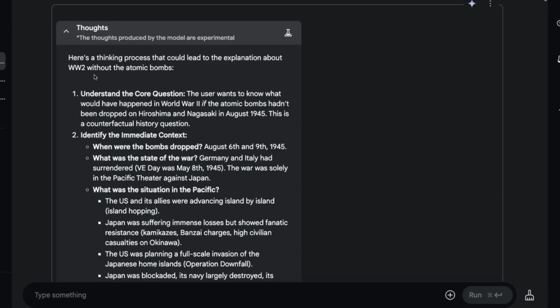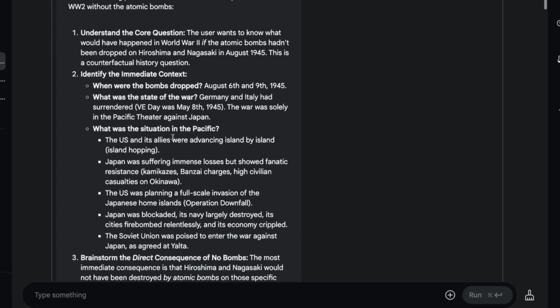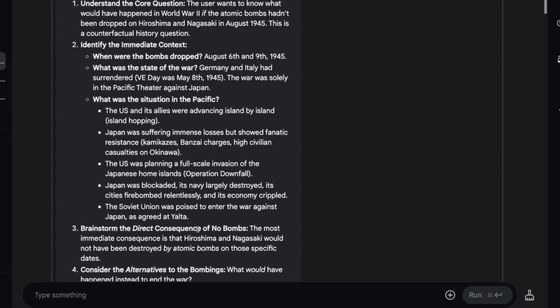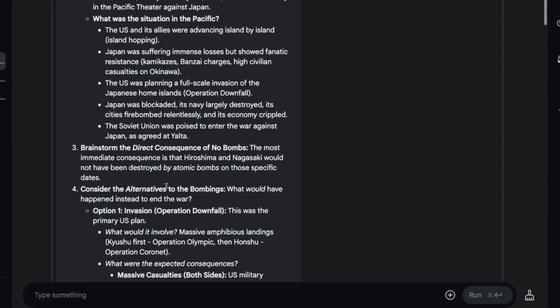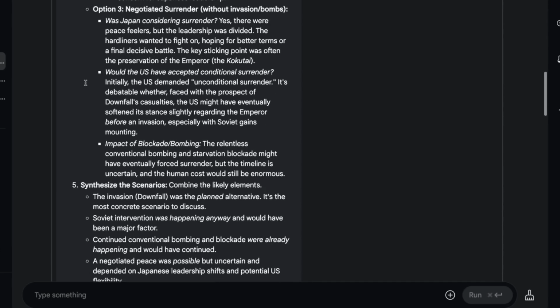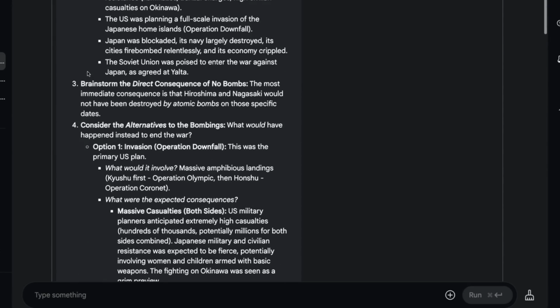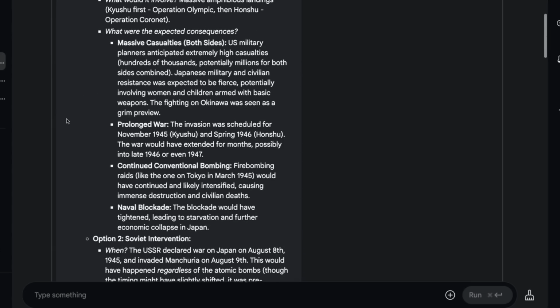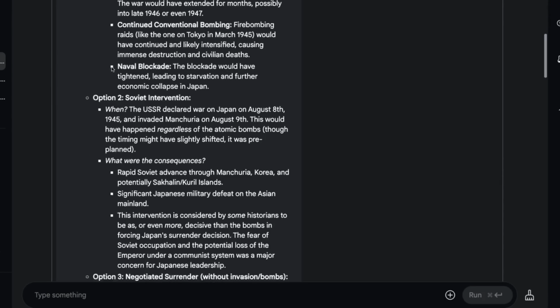We can see this here, where it's doing: understand the core question, identify the immediate context, brainstorm the direct consequences, consider the alternatives. All of these are different kinds of chains of thought, and it does seem to me that it's setting up to do these chains of thought in a structured way. Where the DeepSeek models tend to have a continuous, just-talking-to-itself chain of thought, these Gemini thinking models tend to be much more structured as they go through each of the things. You can see we're actually getting numbers for each of the different kinds of chains of thought, and then bullet points for subpoints in that.